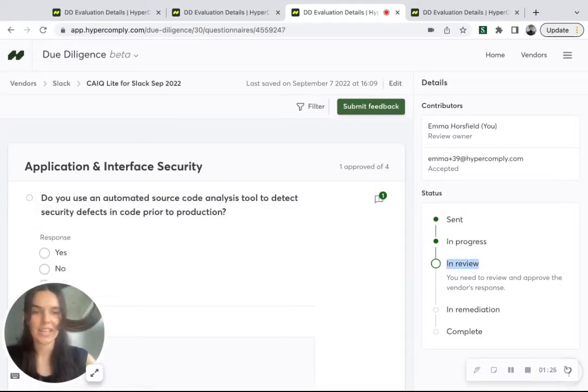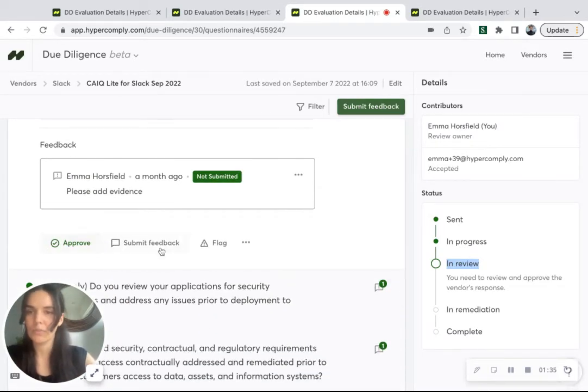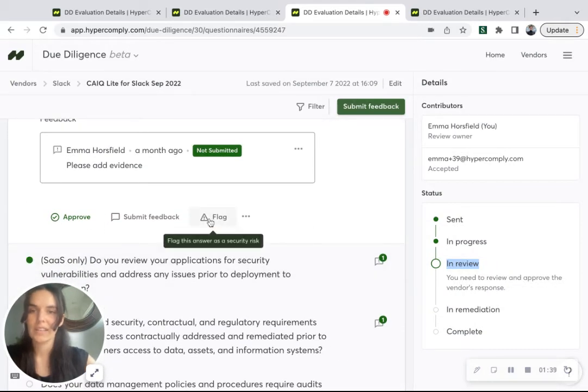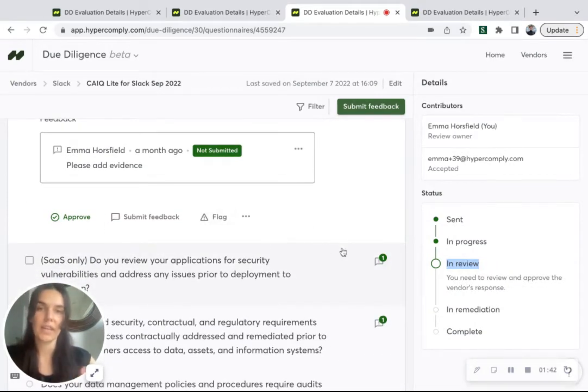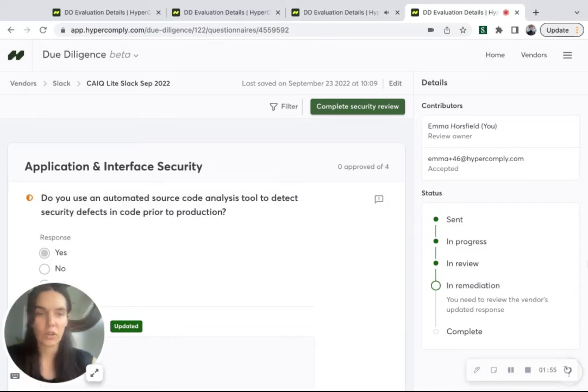And it's at this stage that you have the ability to approve their responses, request feedback, or even flag an answer as a security risk. So approve, submit feedback, or flag as a risk. Once you've submitted all your feedback to the vendor, your vendor has that chance to respond accordingly to any clarifications that you requested or any further questions that you had. You can have that back and forth with your vendor as many times as required.